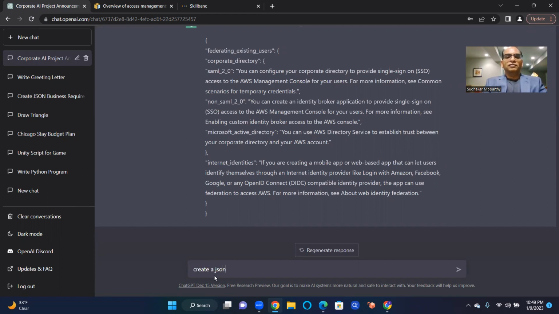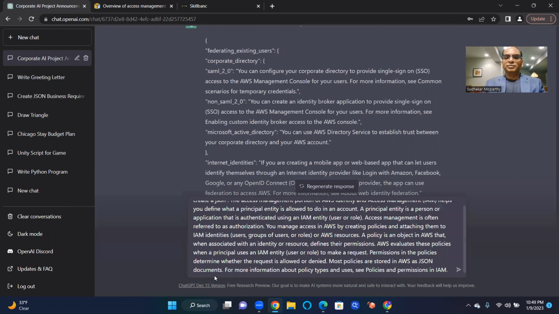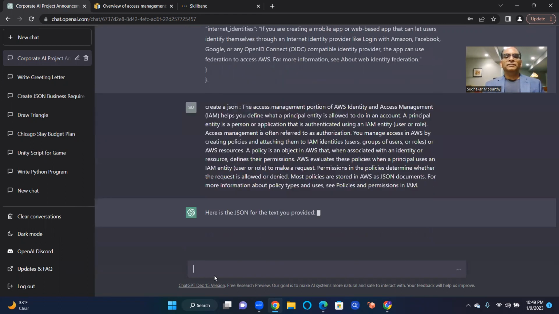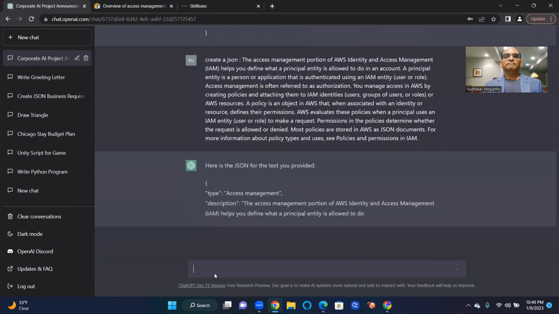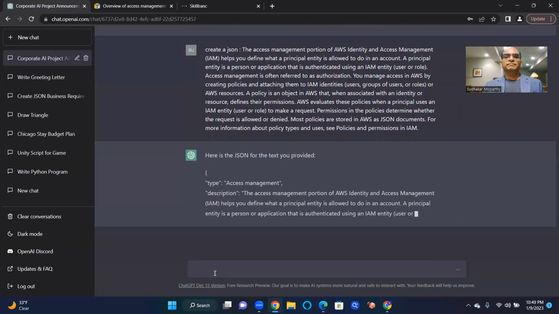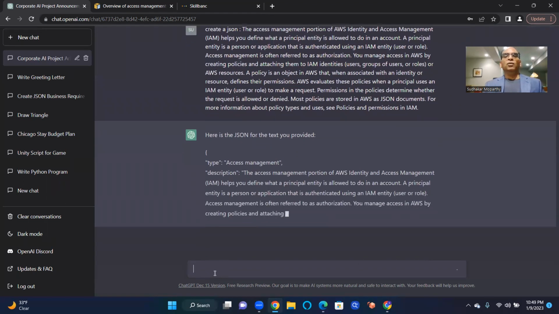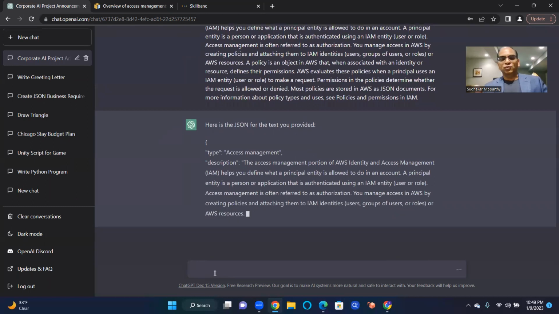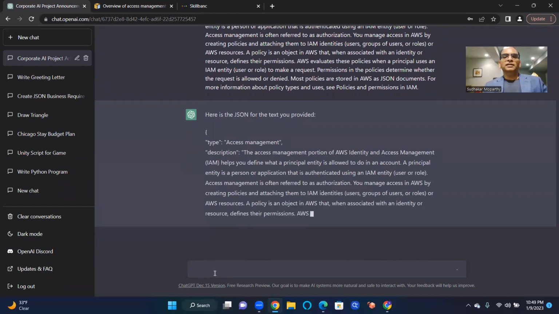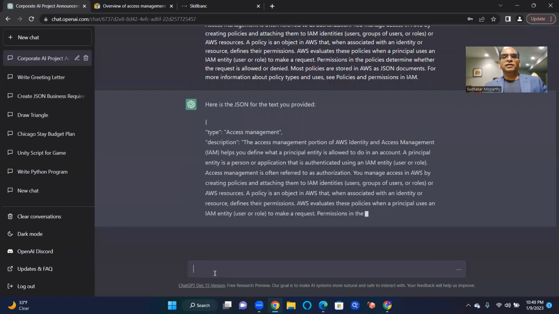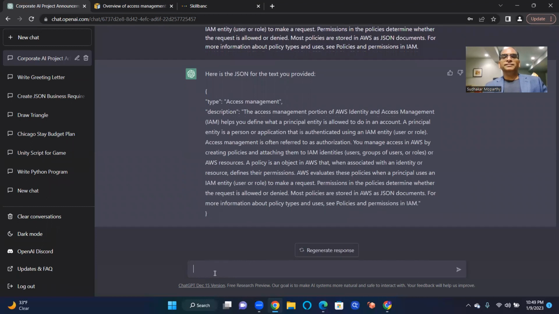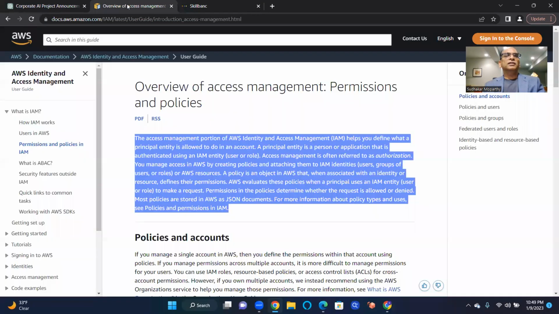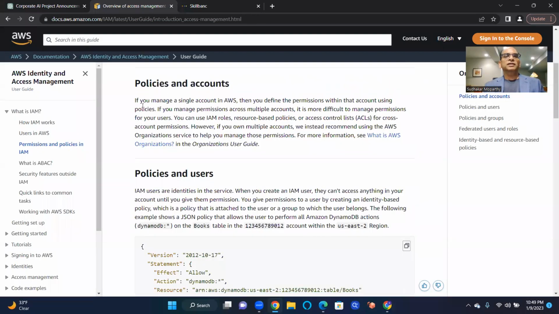All right, continuing on to our permissions and policies. Create a JSON. I'm going to copy paste. Access management. So it's giving some overview of access management, which we already know. We can ignore all that, I guess. So let's see what it will give. I am interested to see if it can give anything extra. All right, so that's just general things that we already know. I don't have to do much here.